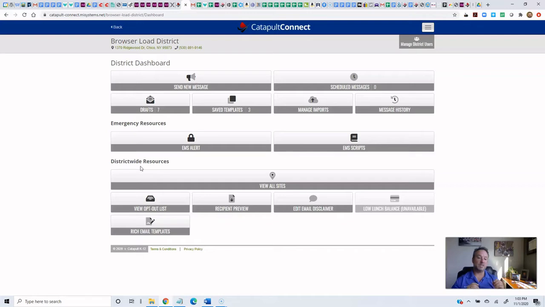A site would be specifically reduced down to only being able to send in that site, not the rest of the district. So the district obviously could send to all sites or just one or two.